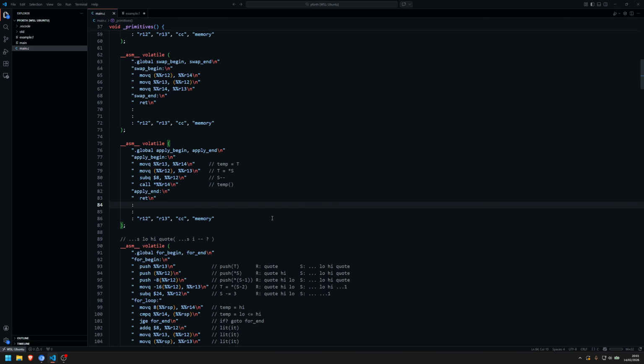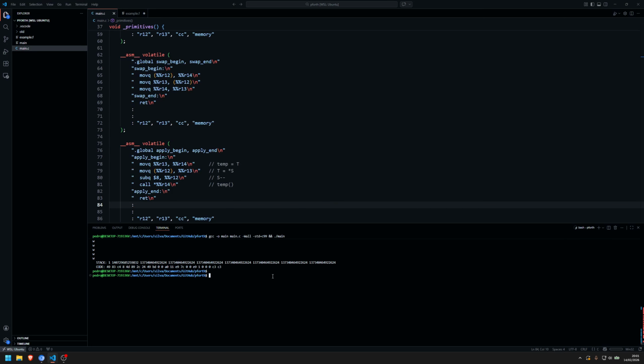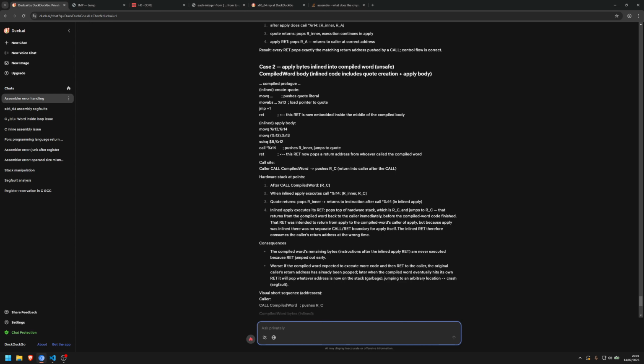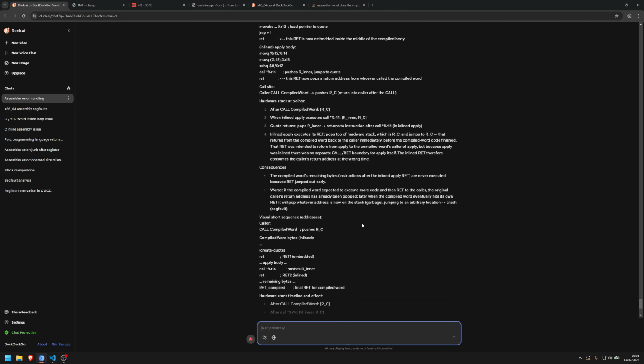For fuck's sake, man. That's the whole point. Inline apply, or does it? Yeah, it doesn't. Because if I do this, bam, bam, apply, bam, there is no ret here. Right? There is no fucking ret. Inline apply executes its ret, pops top of array sub and jumps to RC. That returns from the compiled word back to the caller immediately before the compiled word code finishes. That ret was intended to return from apply. That's not the issue, man.